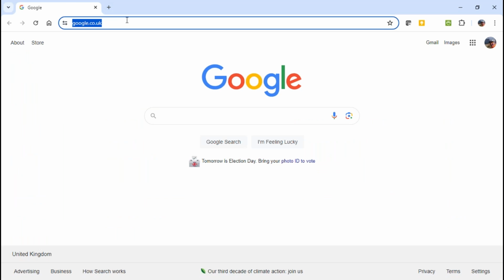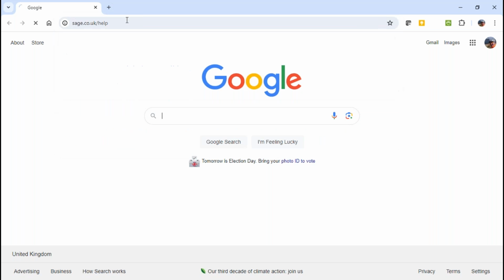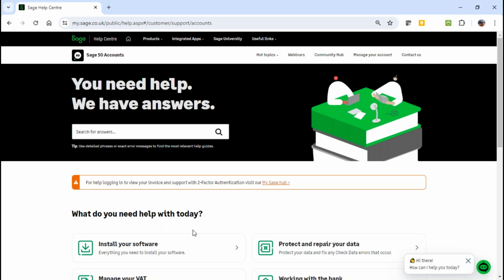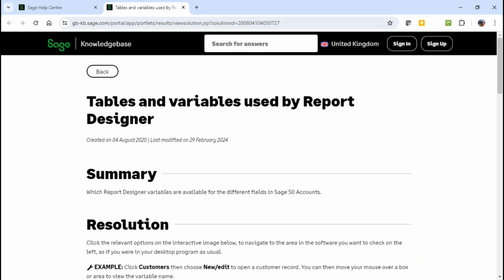All you need to do is open your browser and head into sage.co.uk/help. So that will take you to our help center. You may have a shortcut set up for accessing that as well. And we just choose Sage 50 accounts. And it takes us to this page. Now, all I'm going to do is search in the search box. I'm just going to type tables and variables. And there's an article here, tables and variables used by Report Designer. So I'm going to give that a click.